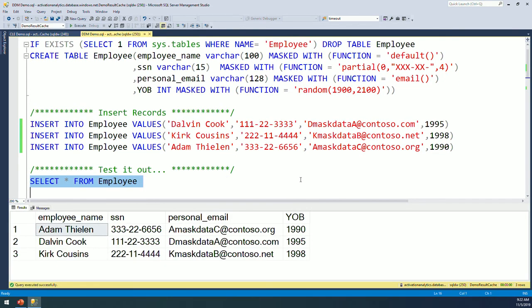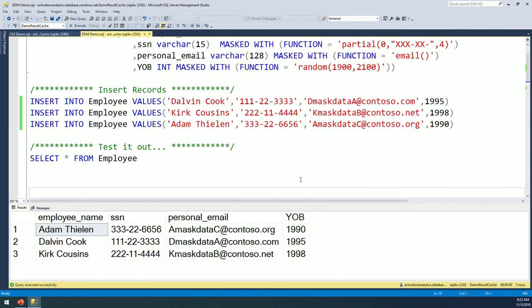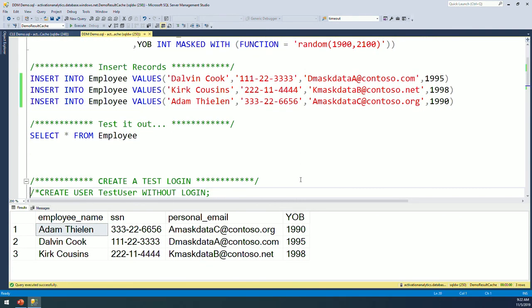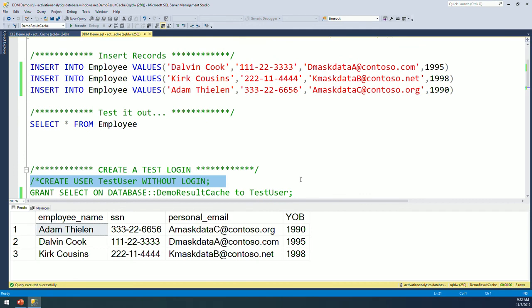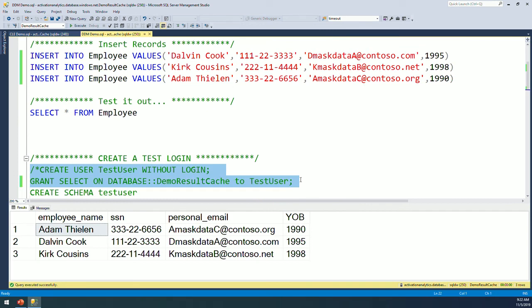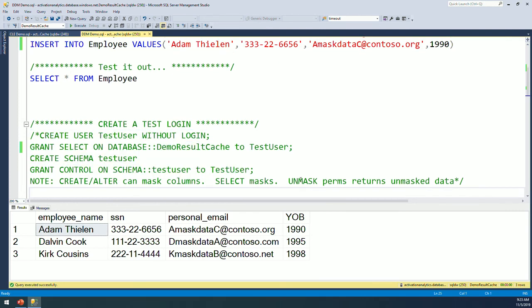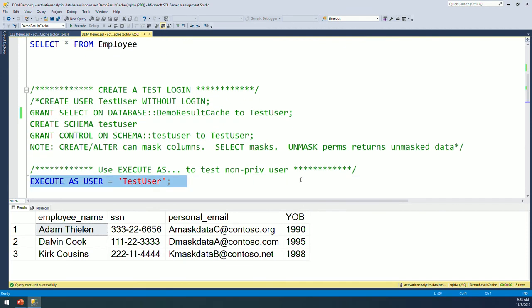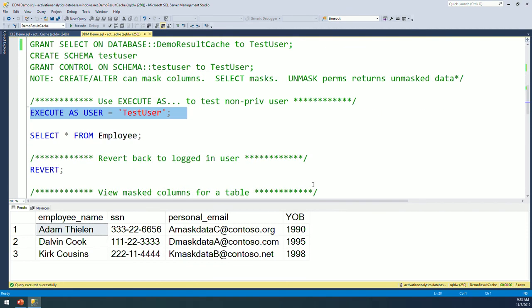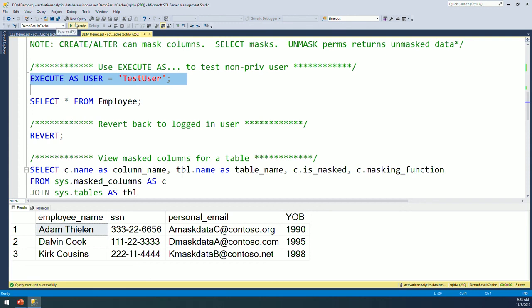And we see, oh, there's the actual data. It's not masked. I'm logged in as server admin to run the demo right now, so I'm not going to see masked data because I have full perms to the entire database. Now, if I want to test it out, I've created this test user login. I've given him or her select on the database. I've created a schema, granted control in that schema, and I'll use that a little bit later in the demo here.